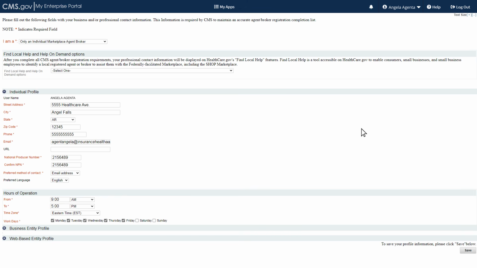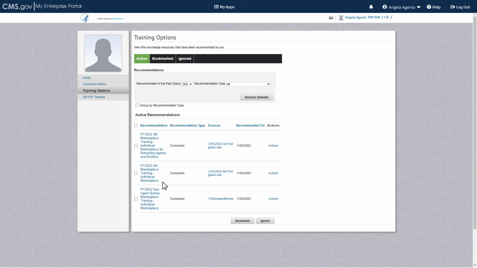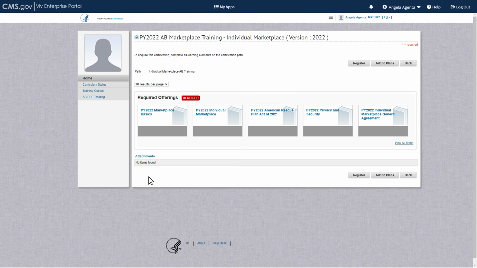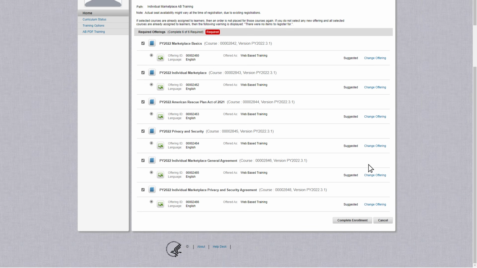When you begin your registration and training through CMS, you must select your role and confirm your individual profile information. If your information is correct, proceed to the training by following the instructions on screen. Select the Enroll in Training link under Step 1. Then select the current plan year Individual Marketplace Training for new agents and brokers, and on the next page, select the Register button. On the following page, you will need to select the Complete Enrollment button.